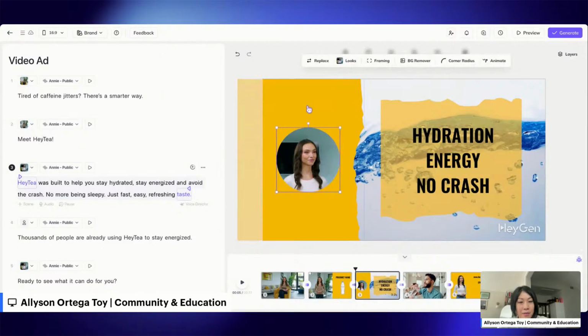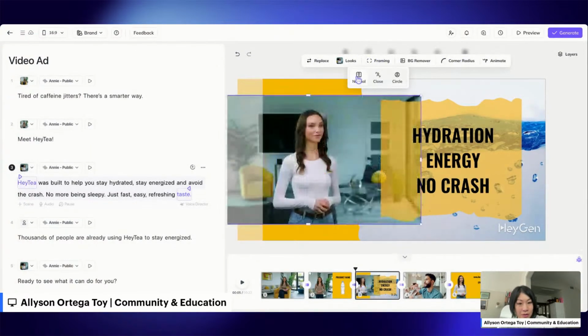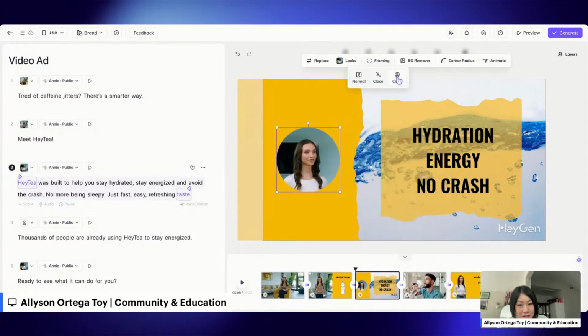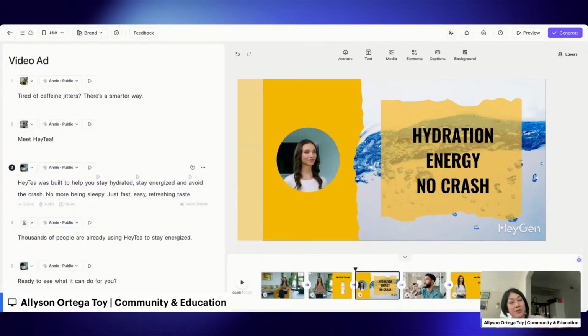You can also have multiple framing options. You can control them here in this top navigation bar. Normal is this sort of view, just regular square. Close is sort of a tighter shot. And then circle, I like this one a lot for product explainers or things where the main visual is really important. You can change it to circle. Okay, let us keep going.